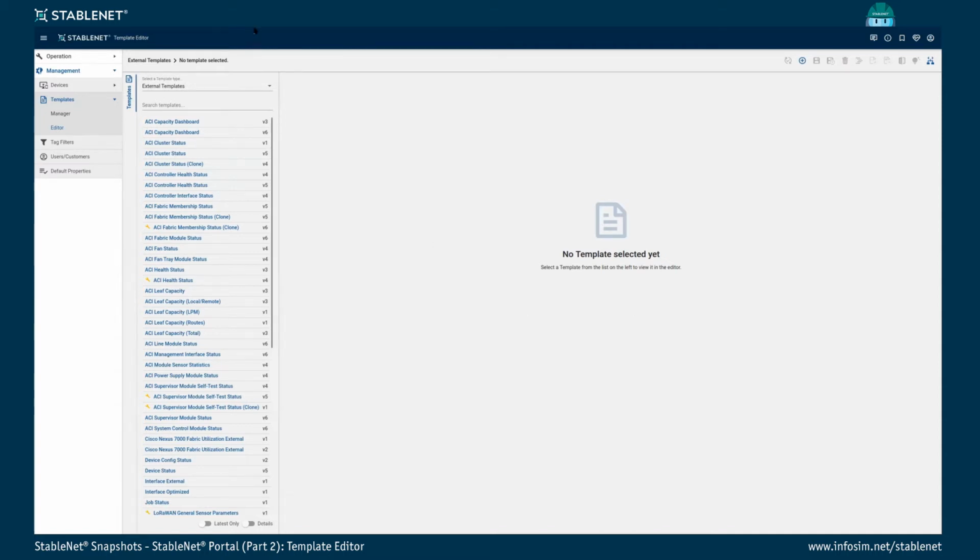First of all, you can find it in the StableNet web portal under Management, Templates, Editor. Here you can filter by the type of the template. As you can see here, we support quite a lot of different template types. Currently, you only see the external templates, and you can search templates here. Now I'm going to walk through this row of buttons, but not in the order you see it here. And doing that, I will present you the features that we have.